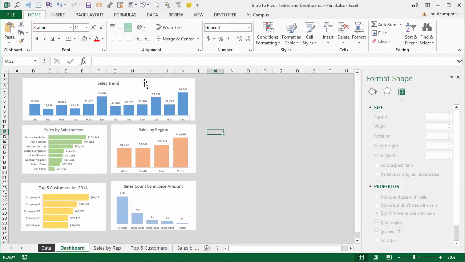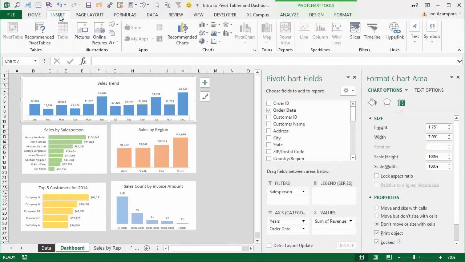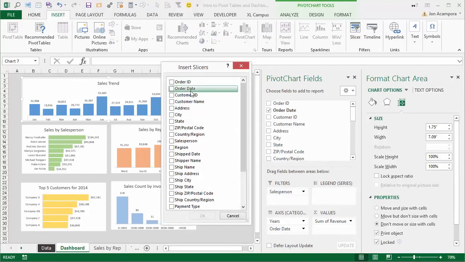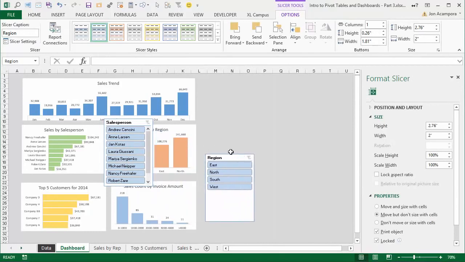Alright, so let's add our slicers. I'm going to select this first sales trend chart here, go to the Insert tab on the ribbon and choose Slicer. That's going to bring up a list of all the fields in our pivot table, and we want to slice by salesperson and region. So I'm going to select those two fields and click OK, and that'll add the slicers into our sheet here.